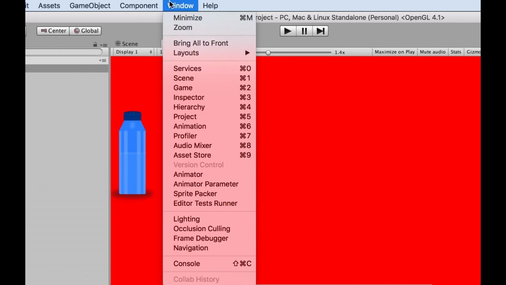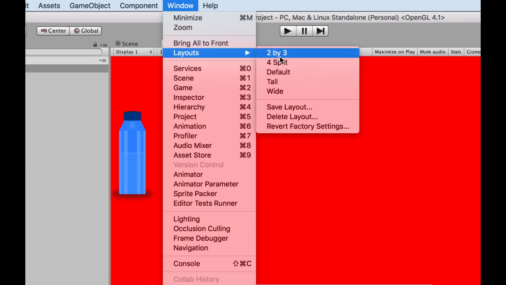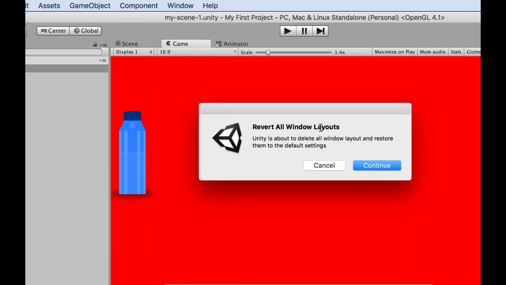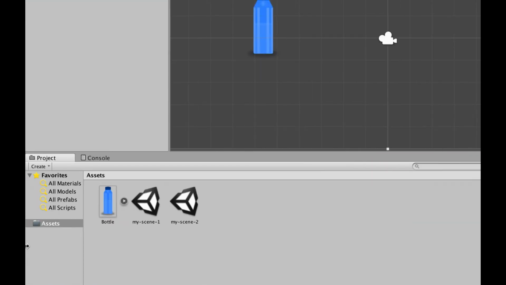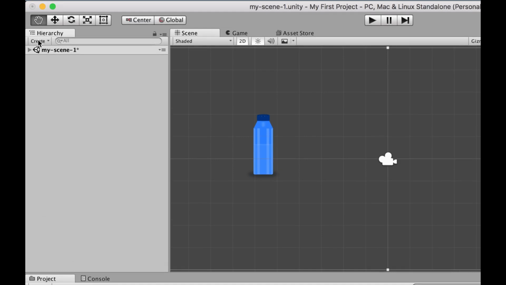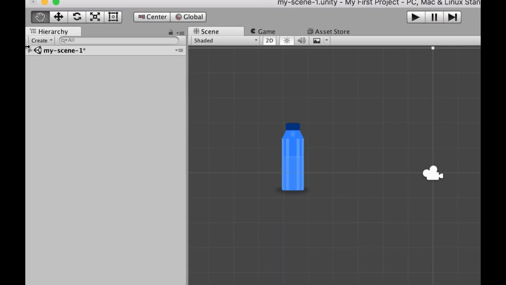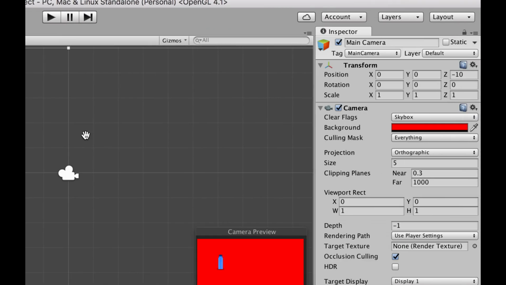And if somehow you don't see the stuff the same way as I see it, you can always go back to layouts and then revert factory settings. Okay, so if I click here, this will go back to how Unity wants it to be, the official way of Unity. So click on continue, and that will bring everything back just how it was at the beginning. Now, when you do that, it seems that things in the hierarchy are gone, but they're not. You just need to expand it again to see them again. All right, so that's pretty much the gist of it.